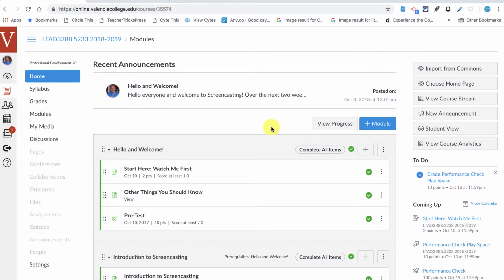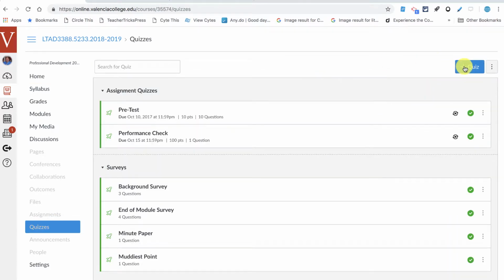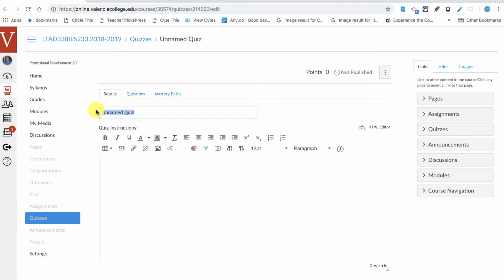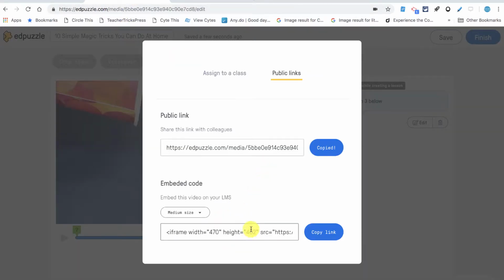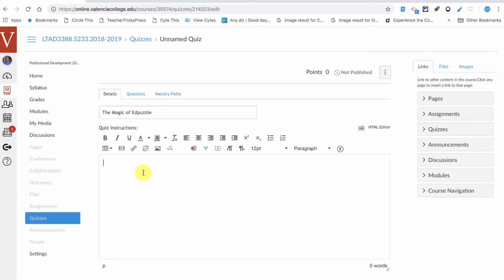Okay, so now here we are in Canvas, and what I'm going to do is go over and create a quiz. I will make a new quiz, and I will call it The Magic of EdPuzzle. Now, do you remember I got that embed code earlier? Over here from EdPuzzle, I got this embed code. I just said copy link. Well, I'm going to come back now here, and in here I'll put my instructions.